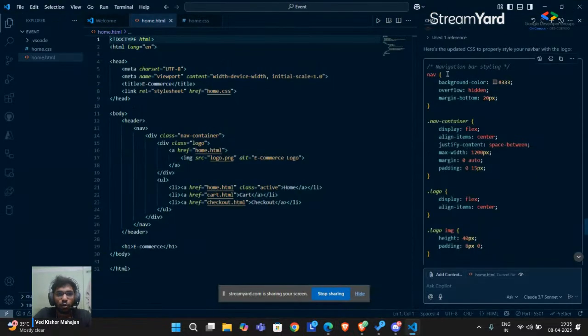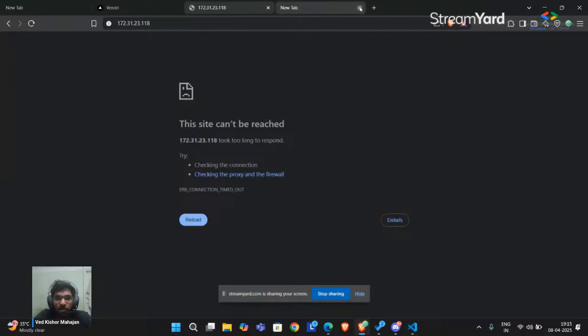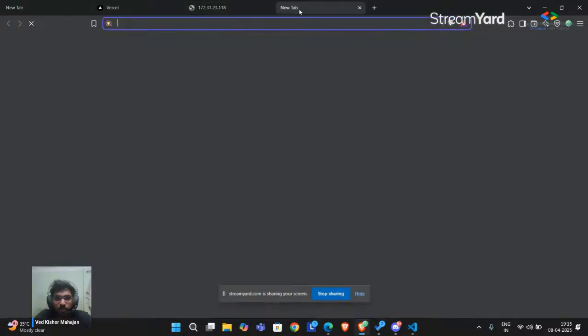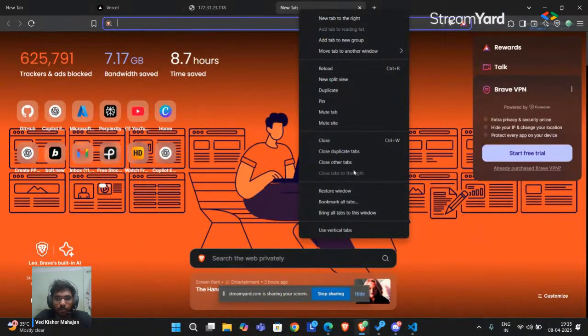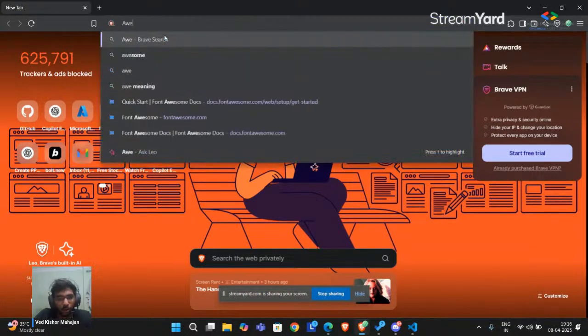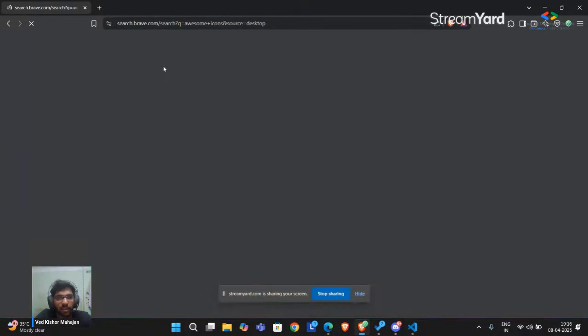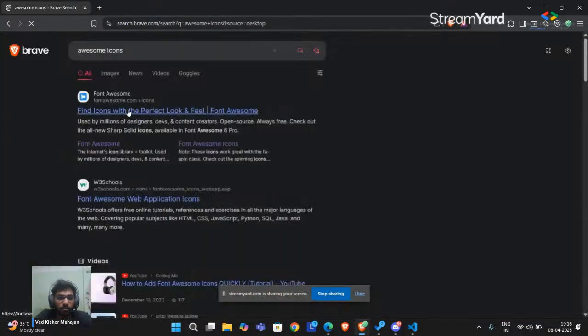Let's see what logo we can use. Friends, I would like to suggest a website which is very helpful when you need some extra logos or any type of content. Let me close my other tabs. The website is Font Awesome icons. We can basically download icons from there. There are also a few other options for it.